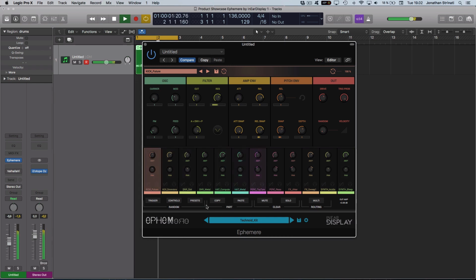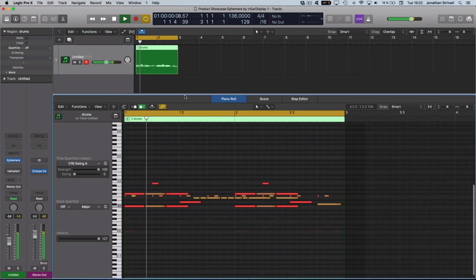So I've got this instance of Ephemere loaded up here. I'm actually using a number of MIDI notes to trigger all the sounds, and quite handily Ephemere's 12 sound engines will map chromatically to your keyboard right up the scale, so it doesn't matter how big or small your key bed, you'll still be able to trigger all the sounds. They map to every single octave on the keyboard.